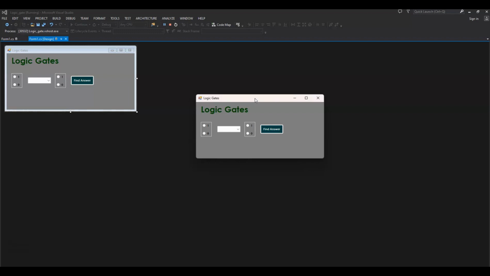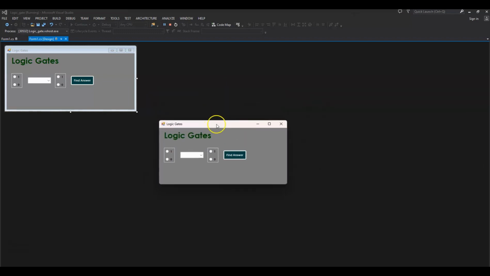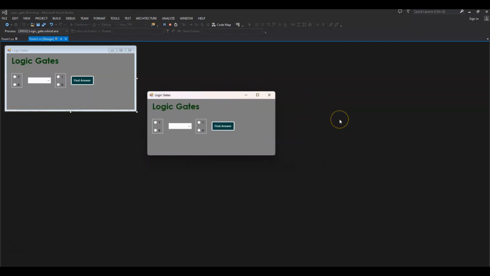Hello again everyone. Today we will be walking through logic gates in C#, Visual Studio 2013. The program is pretty simple and helps us to understand different types of logic gates and how they work.